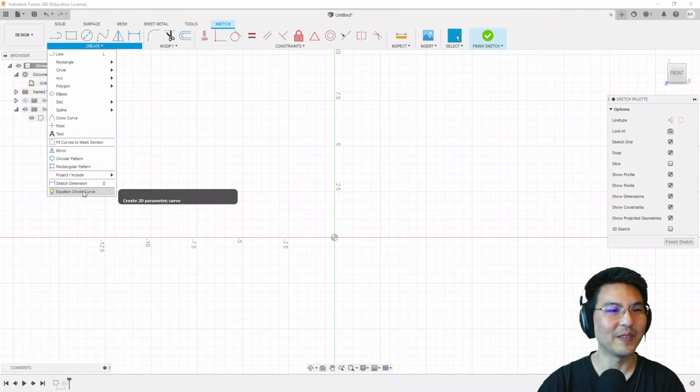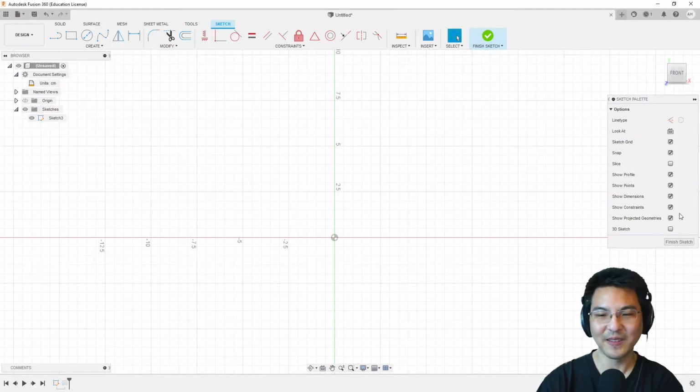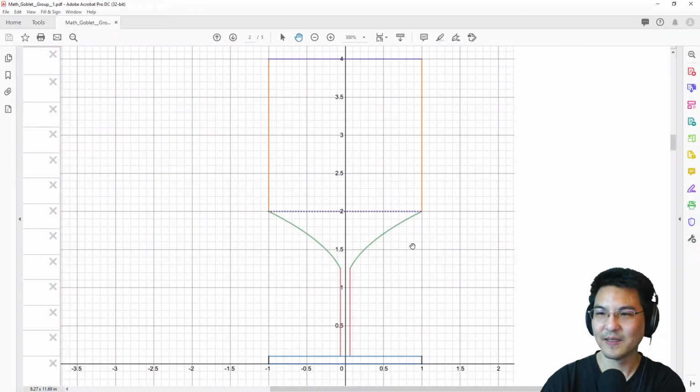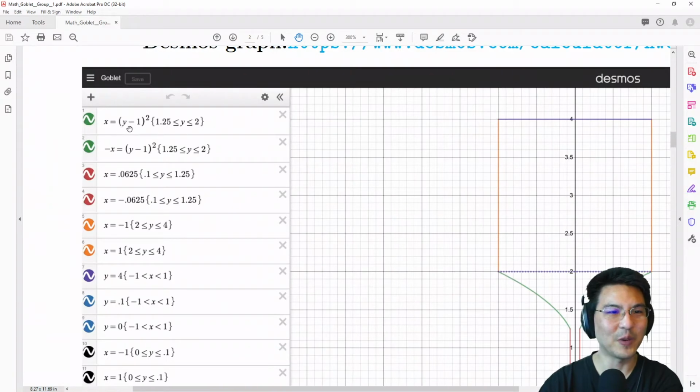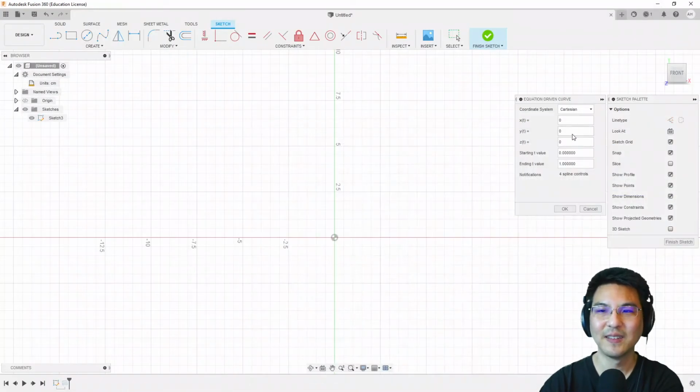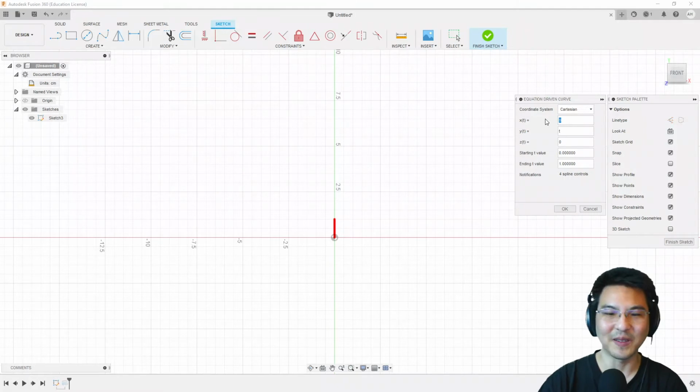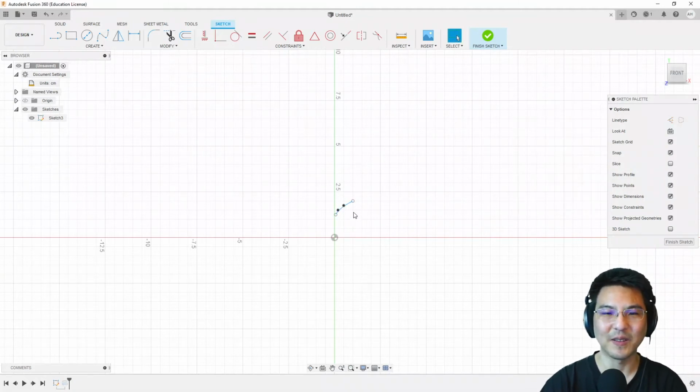And the second thing, which I will demonstrate here, okay, so we want to make that equation x equals (y minus 1) squared. So y is the same as t, the parameter, and then x is (y minus 1) squared from 1.25 to 2. Okay, so there's our curve.